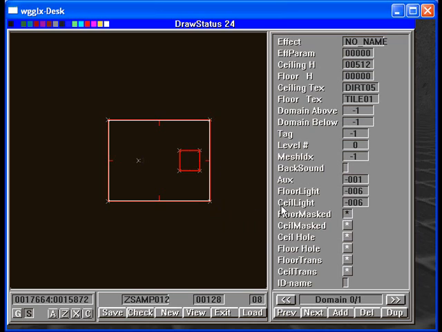Alt E. Here we have the editor. It has two domains. Here's the hole that goes from -128 to 0, and then here's the rest of the domain, and it goes from 0 to 512.